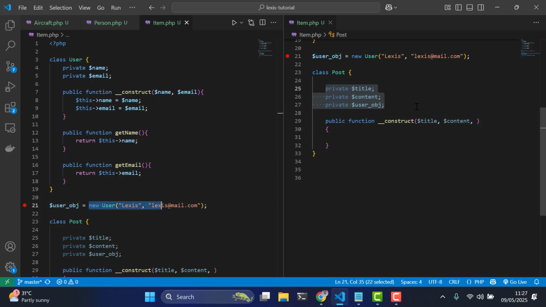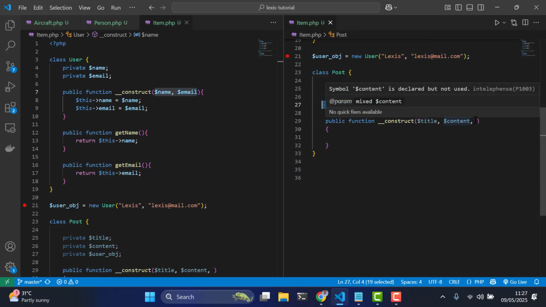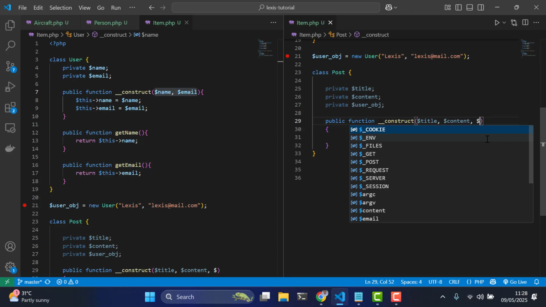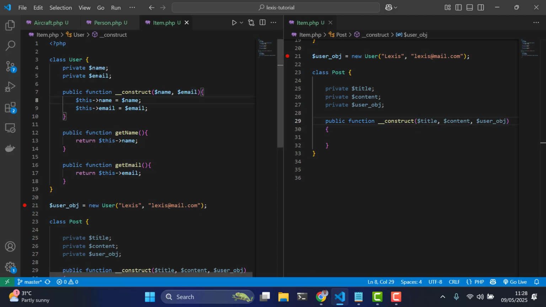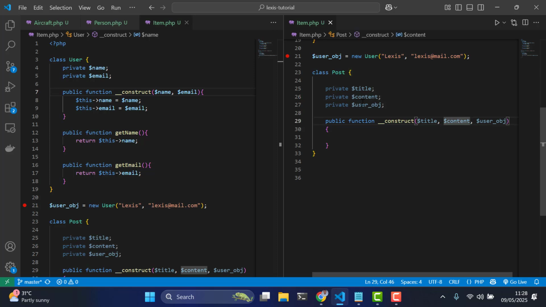So remember, you are importing title, you put your title here, content, you put your content here. Just like here, we have name and email. That's what we put here in the construct, name and email. Now we have one more thing, which is user objects. Now in your mind, you'll be like, oh, just put user objects, as per name, email, and ID. So title, content, user object.